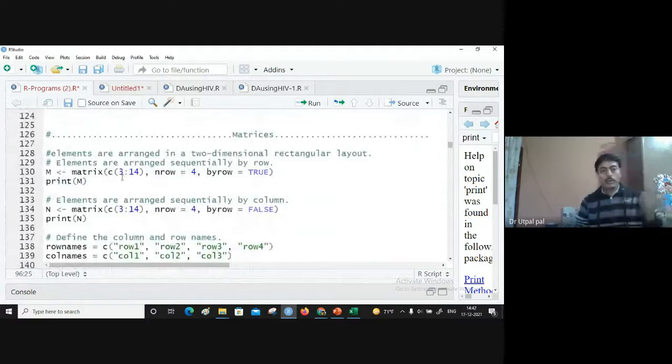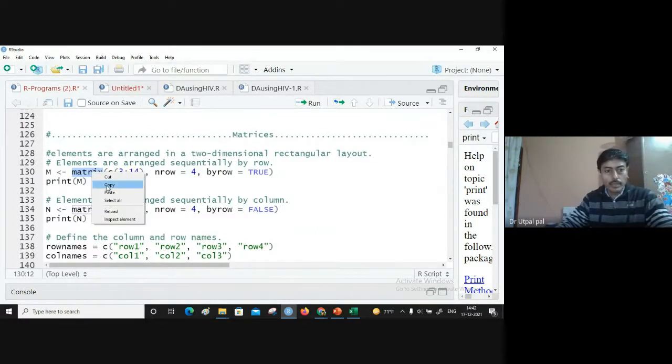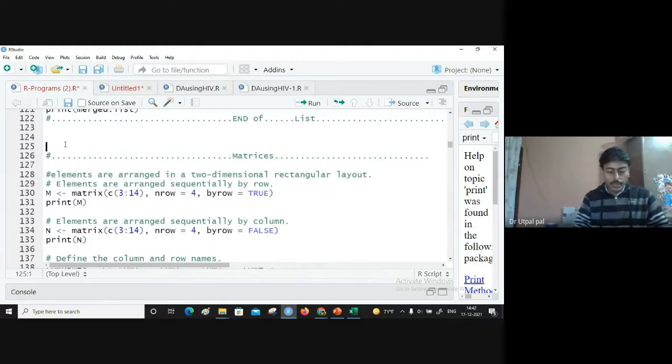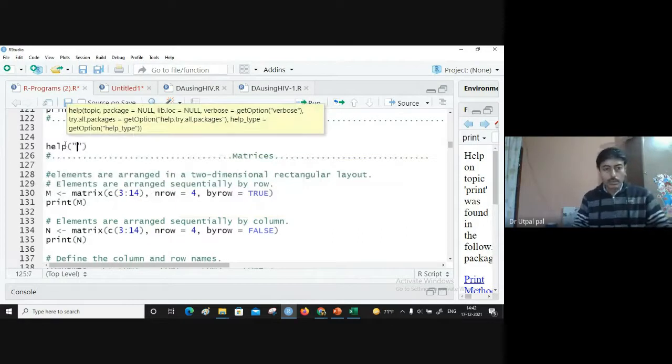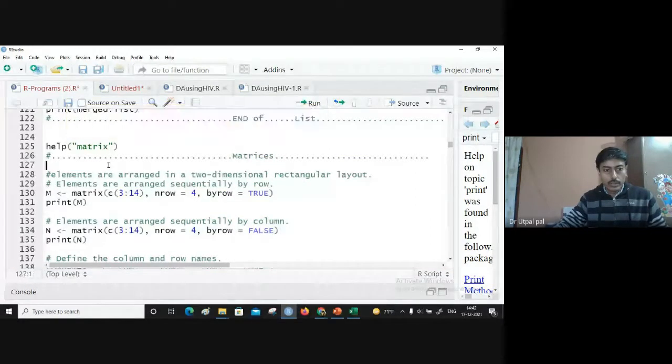Another very important data structure is matrices. How can you create a matrix? Using the matrix function. If somebody wants to know how the matrix function works and how the code is written, you can simply write help, and within double quotes write matrix. I want to know about the matrix function, because using it I'm creating a matrix. Run.